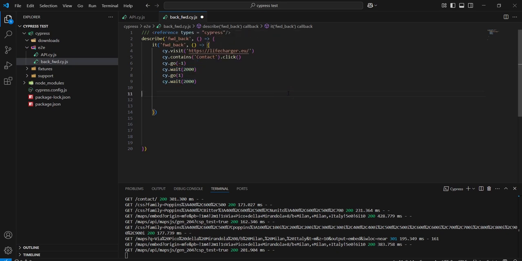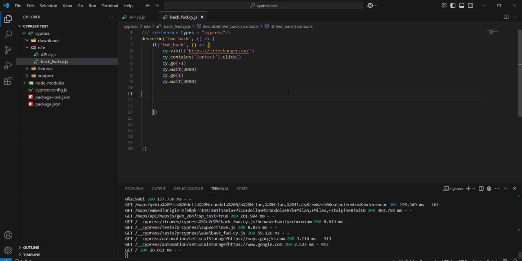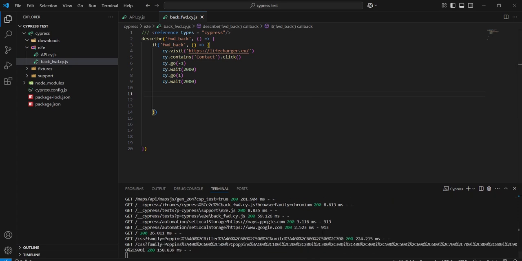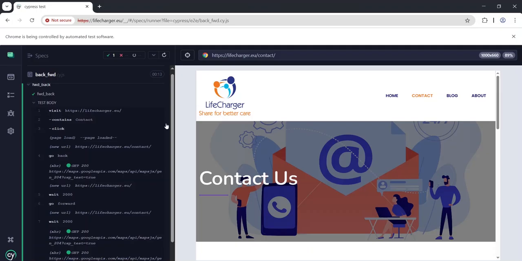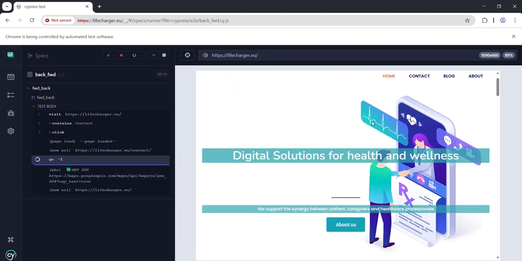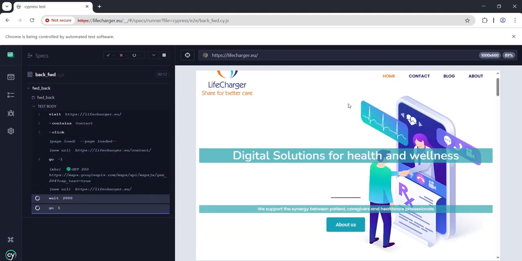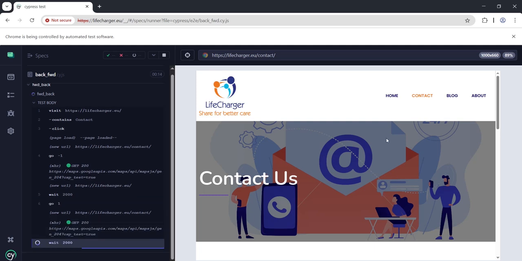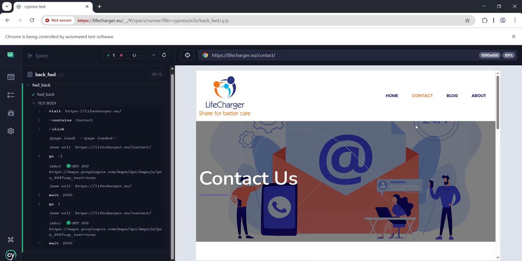Test is running. First navigate to the URL, click on contact and then click on back. After back, it will click on the forward button. As you can view, the contact page is open.